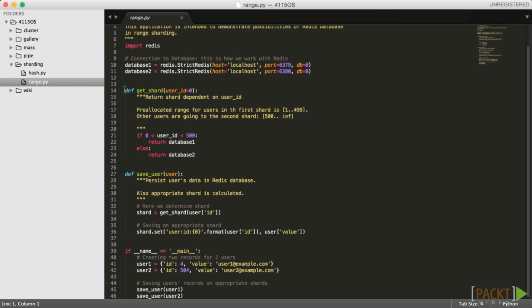Let's explore the range.py Python script located inside the sharding folder in the examples. The getShard function, lines 14 to 24, takes a user ID and returns the appropriate connection based on that user ID. In this simple example, the first 500 users are saved to the first shard, all others go to the second one.